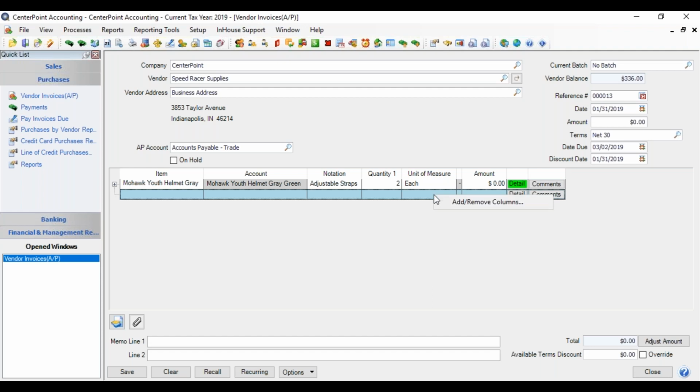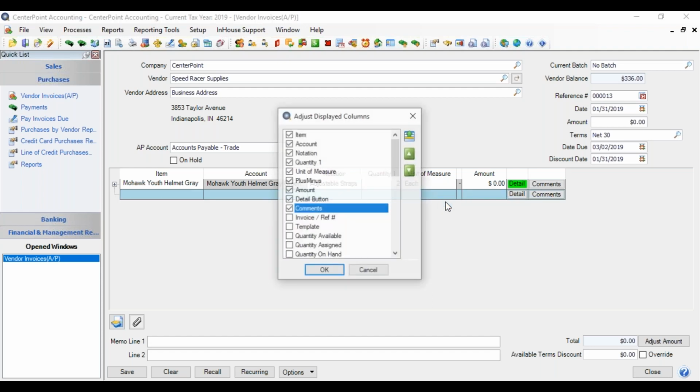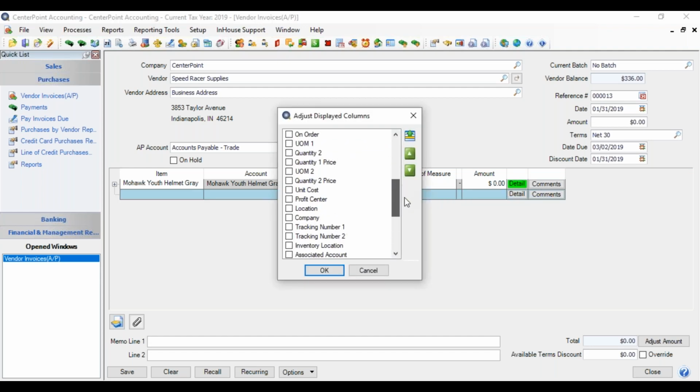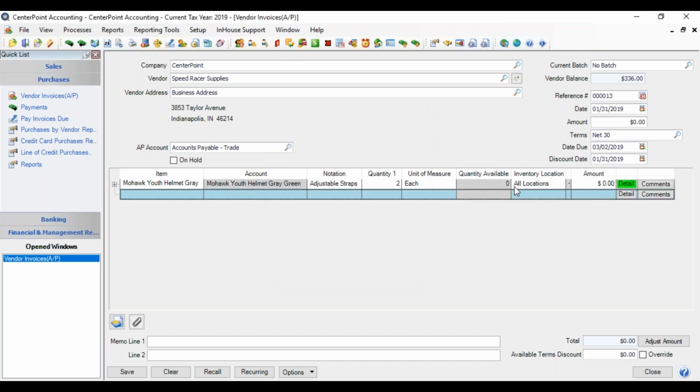I'm going to right-click on Add Remove Columns and find my column for inventory location. Check that. And I also want to see available quantity, so I'm going to check that too. I'm going to click the striped up arrow that'll gather it to the top, and then we can position that column where we want it. I'm going to move inventory location up also. And now I'll click OK, and it added my columns to the screen.